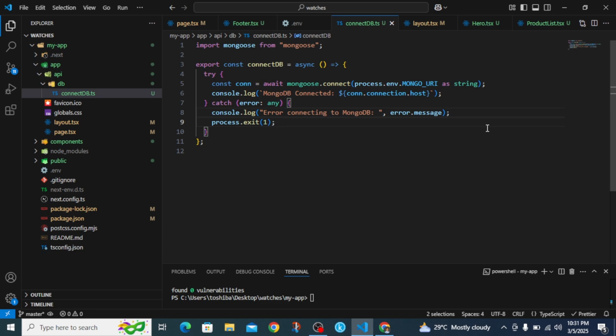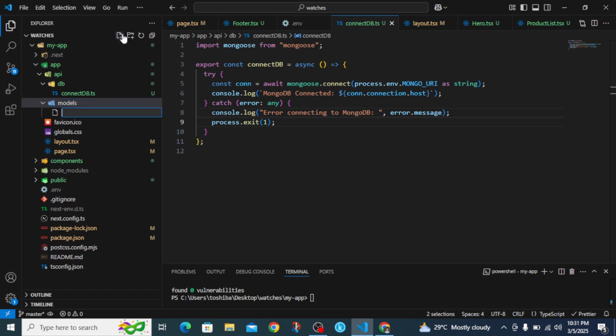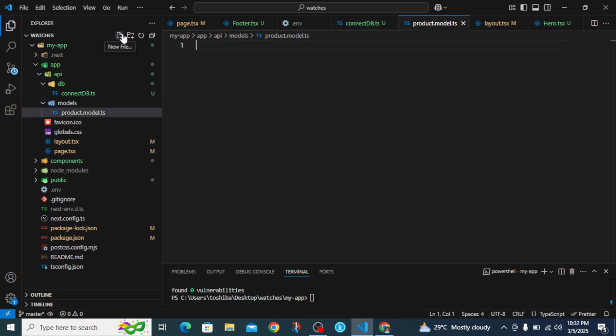Now the next thing we're going to do after creating a connection to our database is to create a model for our website, which is what we want to accept into our database. That is what a model is. So to do that, in this API folder, we are going to create another folder called models. If we have more than one model, we are going to add them inside this folder. But for this tutorial, I'm not sure we have more than one, but anyhow, we can just call this product.model.ts, just like this.